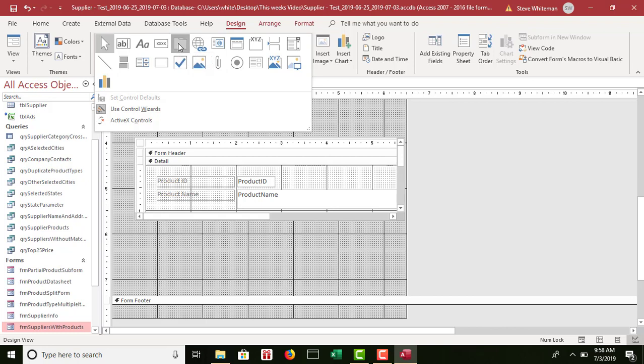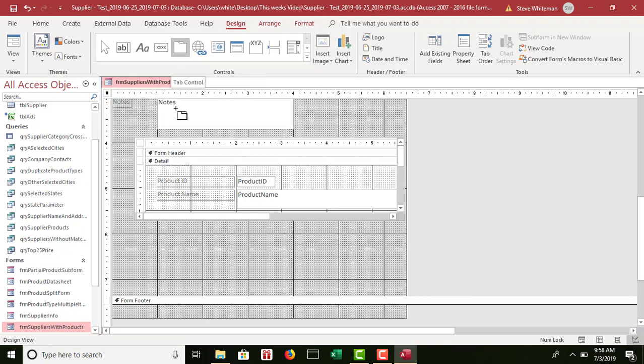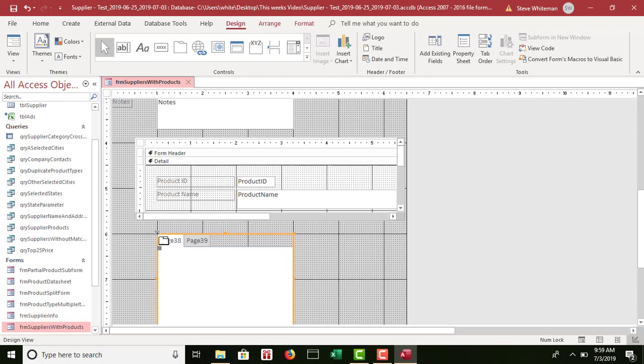So I'm going to click on that, not hold it down, just click on it. I'm going to come down and it says to the left of the notes, which looks like it's right about on the 1 page. So I'm going to go right at the intersection of 6 on the left ruler and 1 on my top ruler and click. Add a tab control to the bottom of the detailed section so the left edge is aligned with the left edge of the notes label, and then place the existing subform on the first page of the tab control.